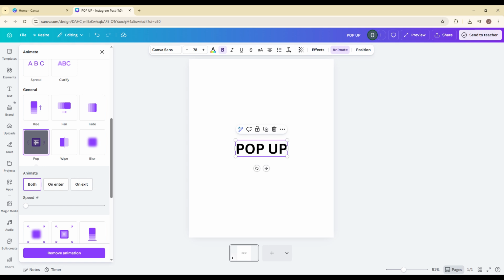And that's it. That's how you create pop-up animations in Canva using the built-in pop animation feature. It's quick, beginner-friendly, and a powerful way to make your designs look more professional and engaging.